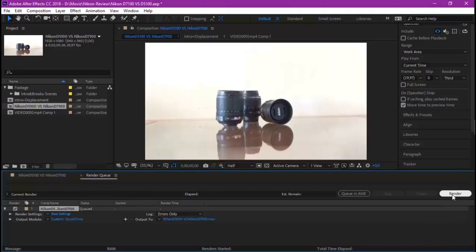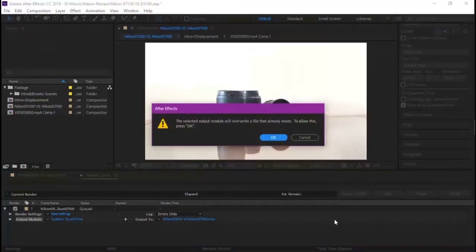Let's click render, and as you see here, it tells me that the file is going to be overwritten by the existing file. For me, I'm not going to do this for the moment because it's already done, so I'm just going to click cancel. But for you, you have to continue and click OK to render your file.